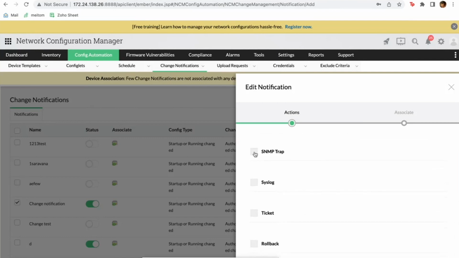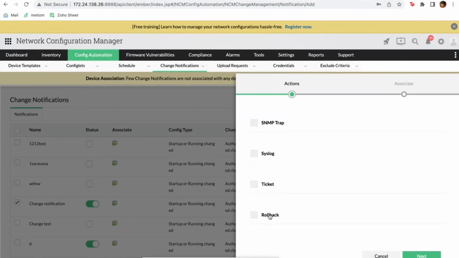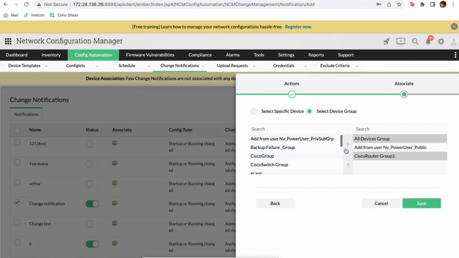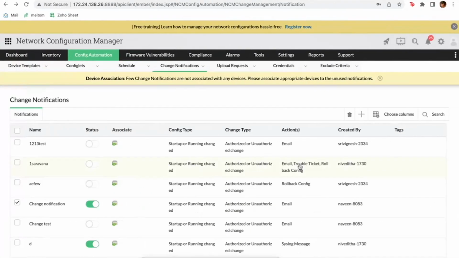So you can also see there are options like SNMP traps, syslog messages, trouble tickets that can be assigned to a certain operator or someone working in your company in that particular arena. And you also have rollback option, which is going to help you roll back to a previous version. So click on next and choose devices on which you want to apply this notification profile to. And once you do that, you'll be able to save it. And if any change happens to these devices, you will immediately get the notification in the form of notification that you've opted for.